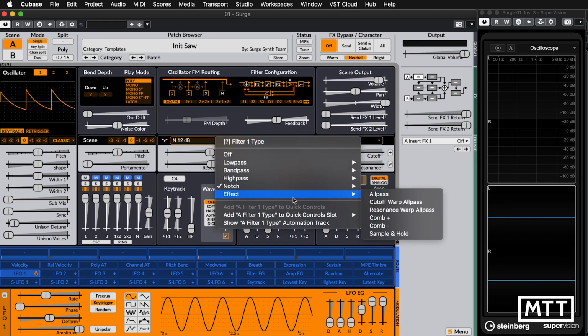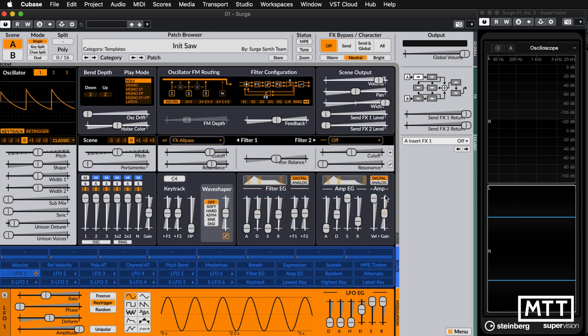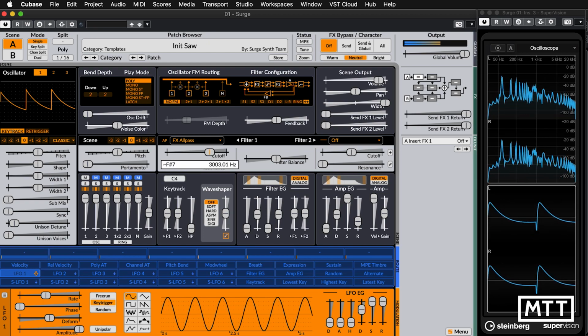And finally some effect ones as well. So all pass is quite an interesting one. It really changes the phase of the tone above and below the cutoff frequency, but we can also see, if I turn the resonance down, we can also see it does affect the waveform.